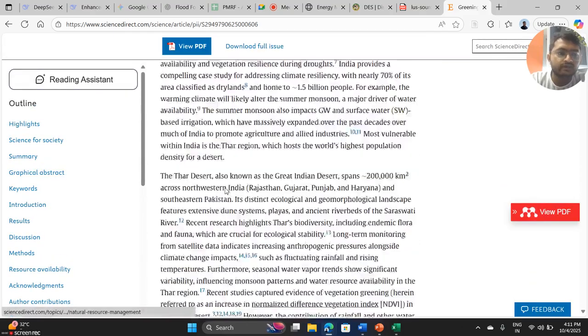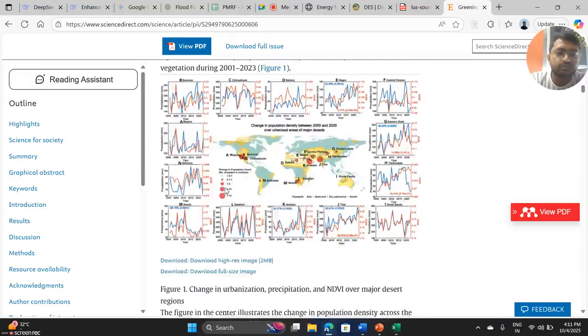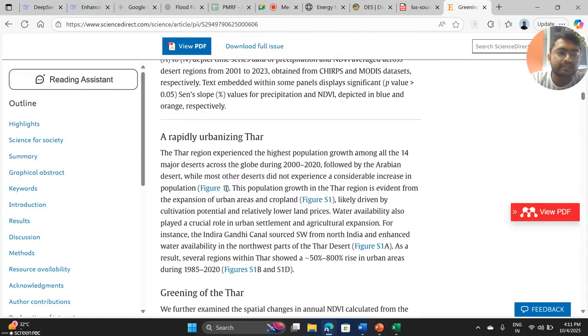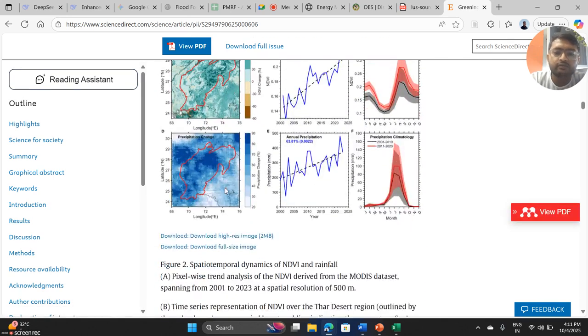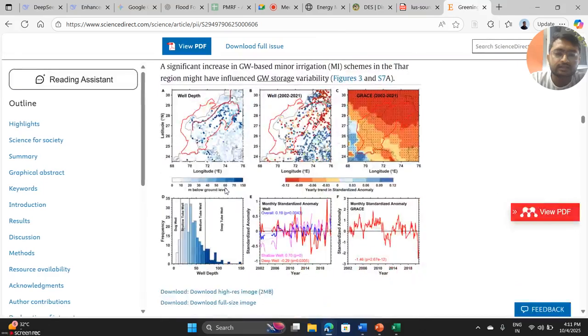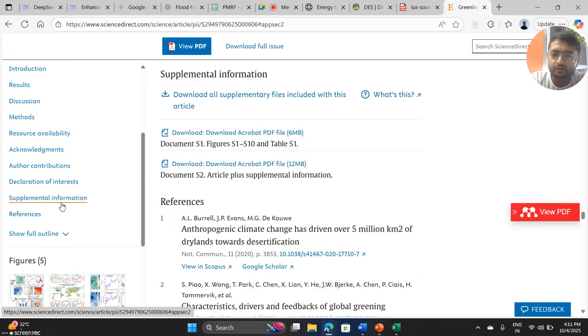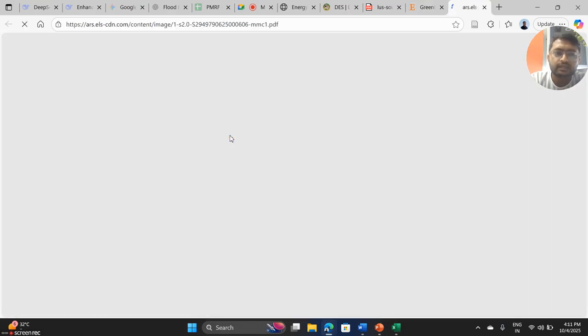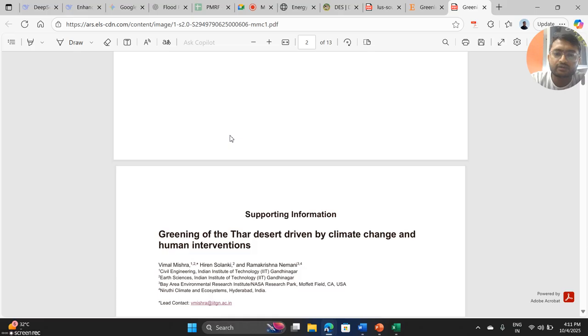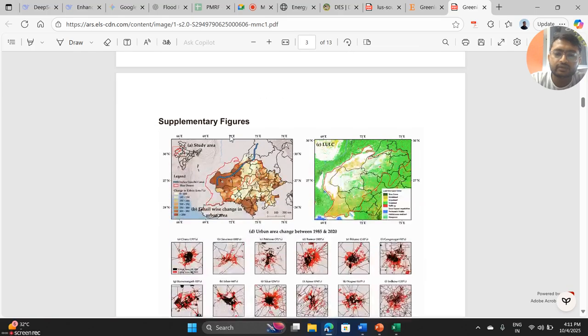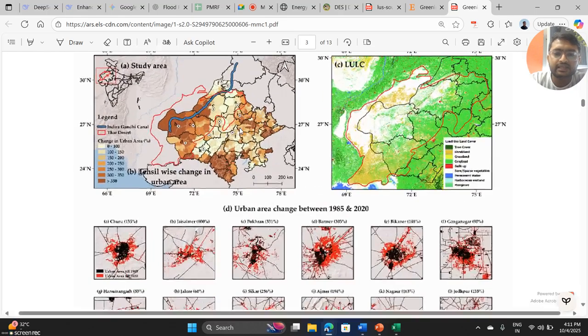So this is the work which I have carried out to check what is happening in the deserts of Thar. We have mapped out the different sources, like why it is getting green. Here we have used multiple GIS data to do our work, and I can show you how, once you get the reports, you can generate data like this.